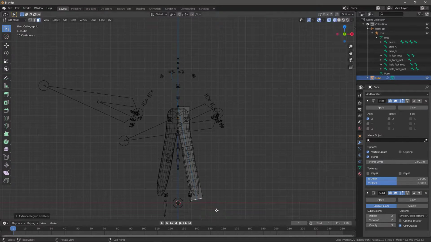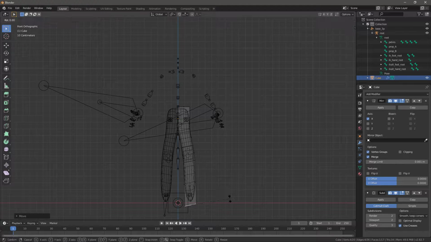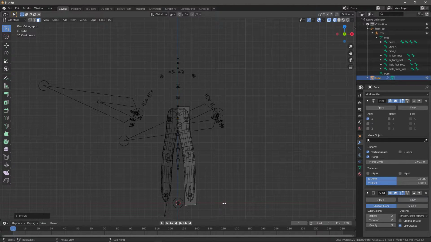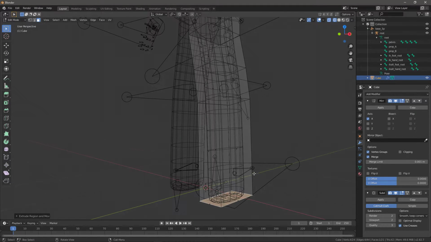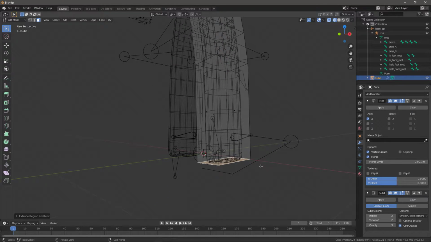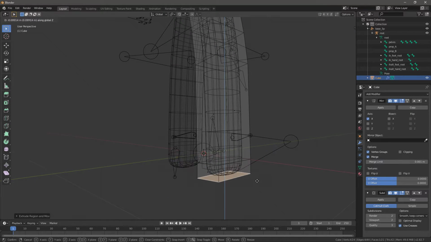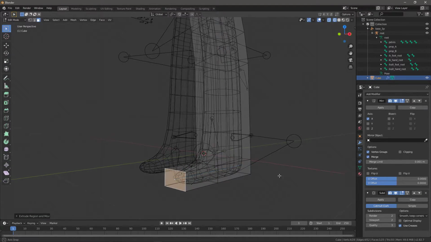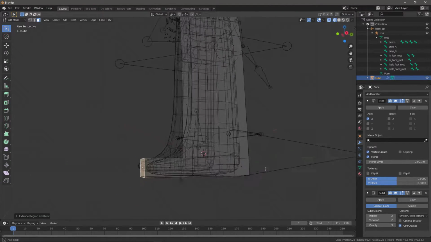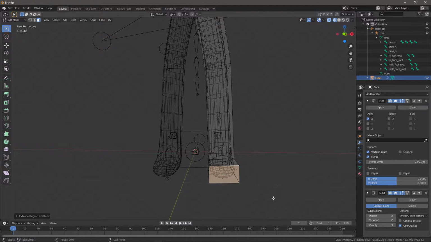E to extrude again, G to move, R to rotate, and just kind of flatten that out a little bit, and E to extrude one more time. Now we are at the point where, I guess I ought to drop that down, huh? G, Z, and now we've created another E to extrude, and now he's got some kind of feet looking thing.